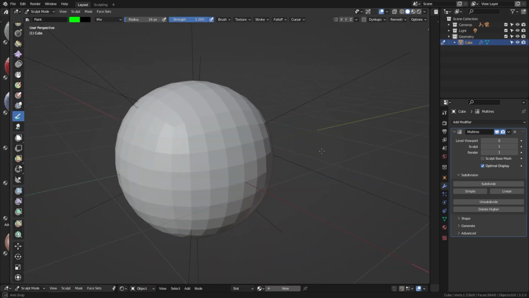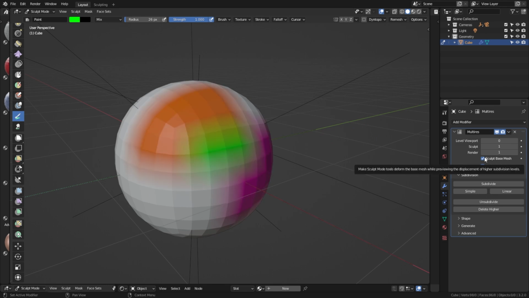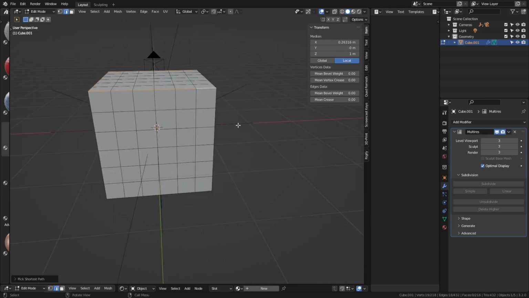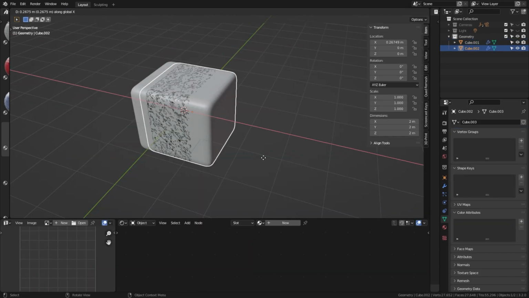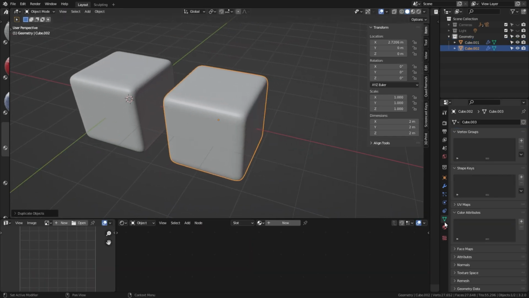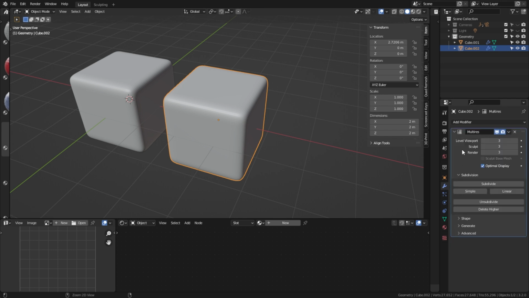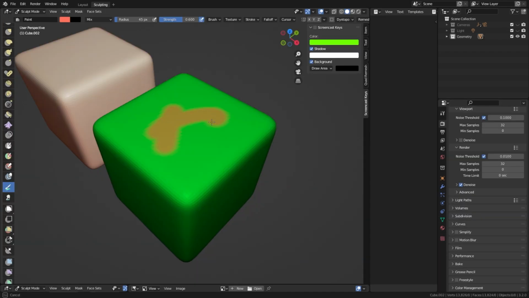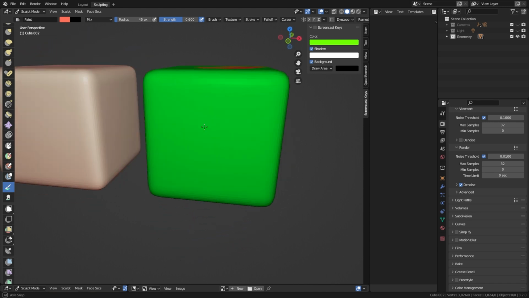If you want to use the multi-resolution modifier, you can of course not combine that with the vertex paint mode. What you can do though is UV unwrap the model, then duplicate the multi-resolution model. On the duplicate, you apply the multi-resolution on its highest level. Then you do the vertex painting on that version.